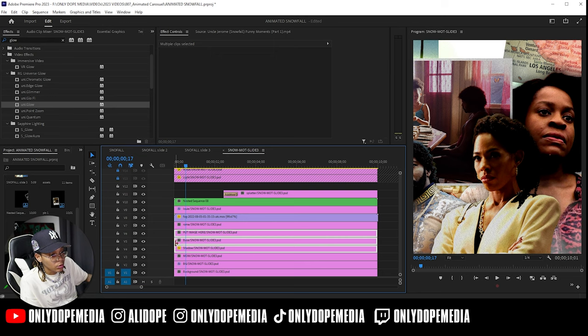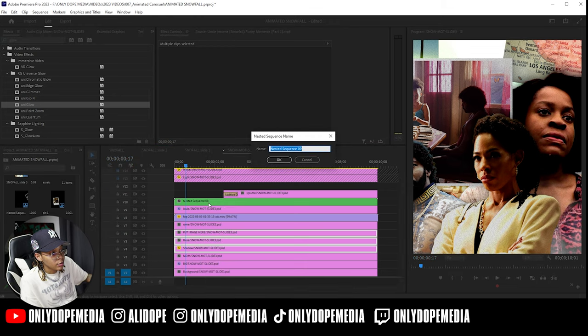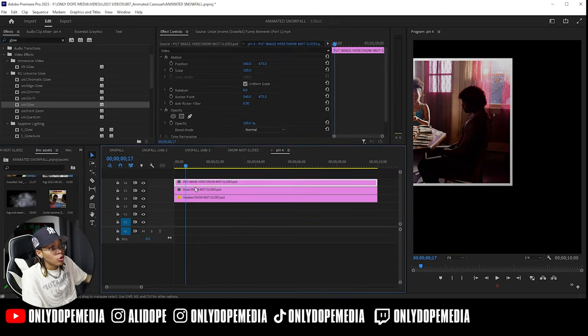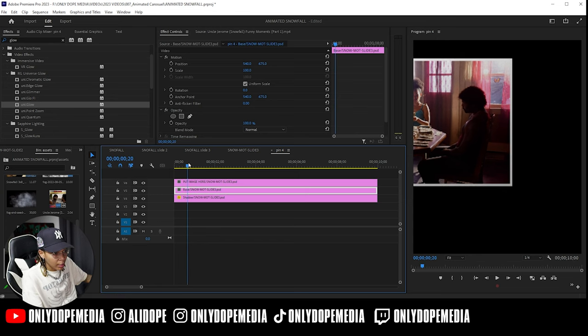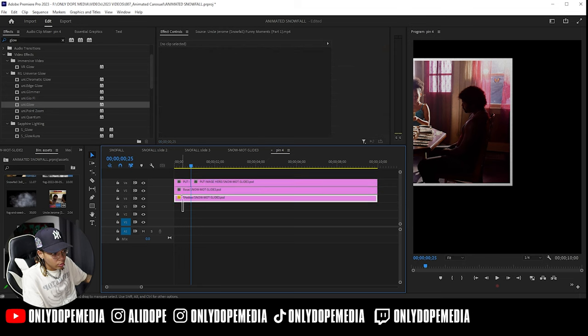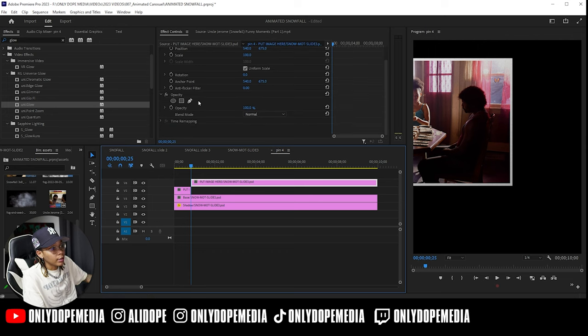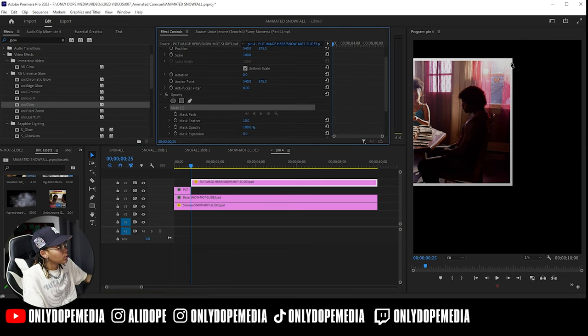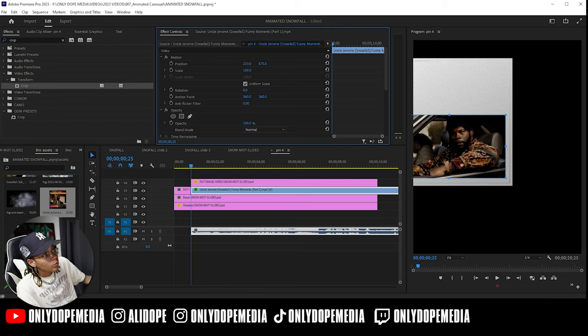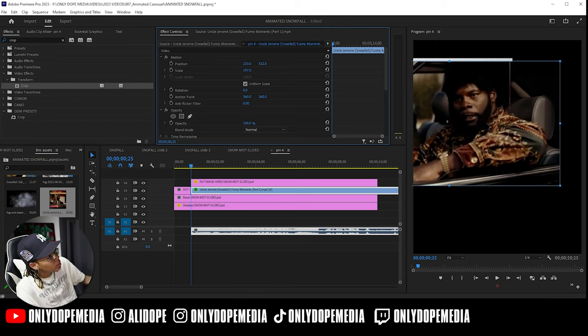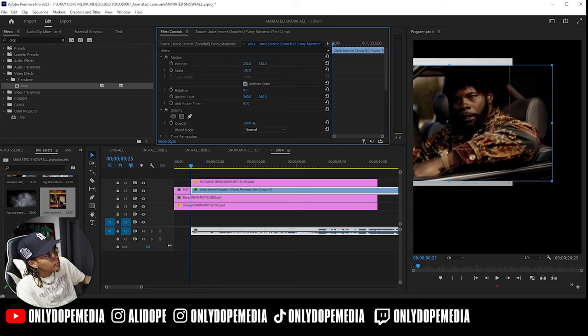Cool. Nest these. Pin 4. Cool, and then for this one, it's the same thing, maybe like 25 seconds in. We'll go ahead and cut that. Create a new layer with that. We'll go ahead and create the same mask that we've been doing, you guys. Make sure it lines up with everything, scale it up. It's too big.